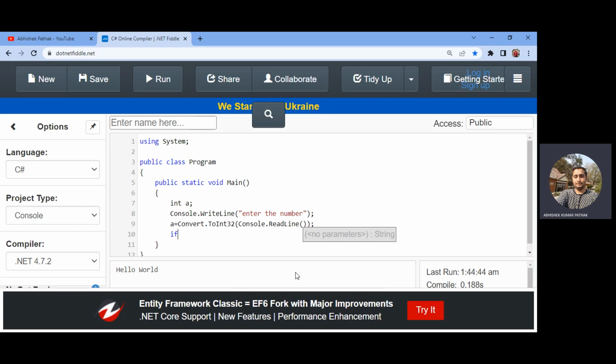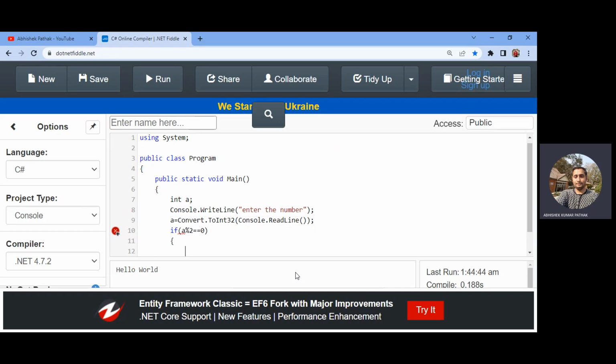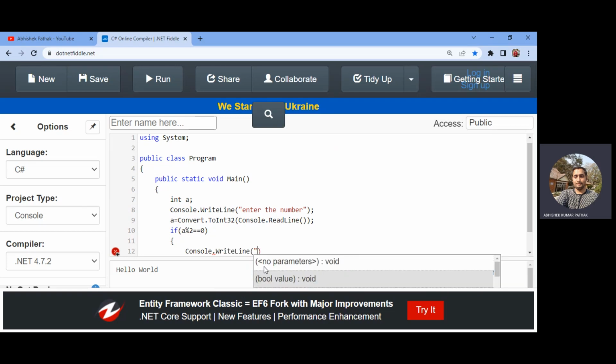Now we just need to write if a % 2 == 0. So this is the condition which we're going to check. If a modulus 2 is equal to 0, then what do you need to print? Console.WriteLine, "Number is even."